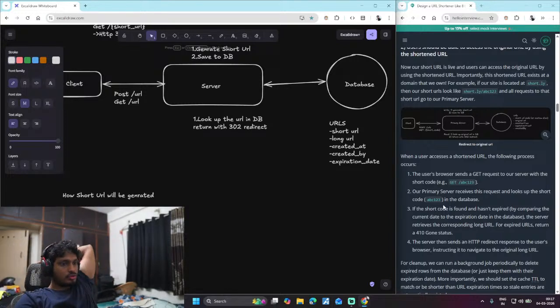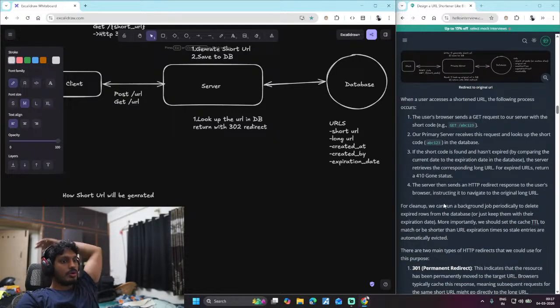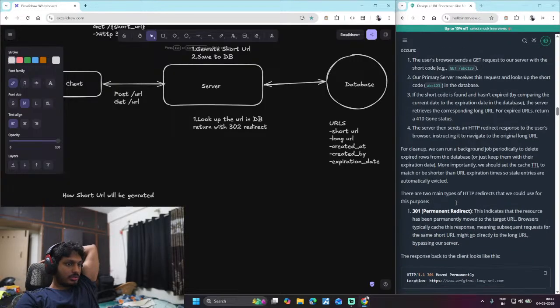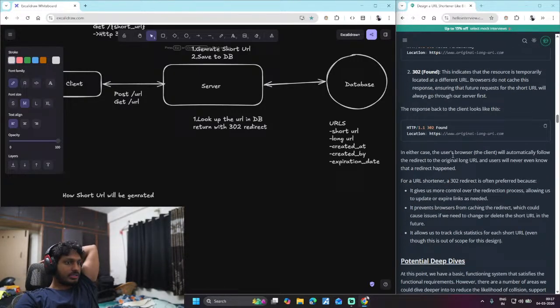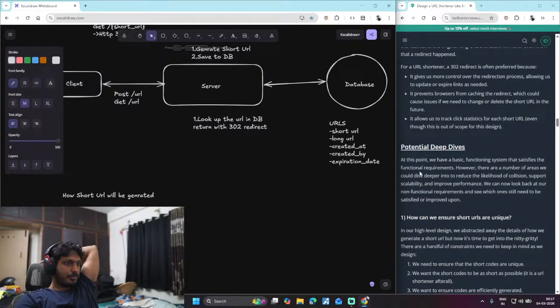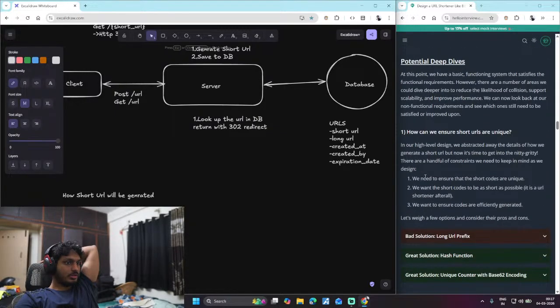We can run a background job particularly to delete expired rows from the database, or just keep them with their expiration date. More importantly, we should cache the redirect to match with the user browser. The client will automatically follow the redirect to the original long URL, and the user will never even know that a redirection happened. Okay.